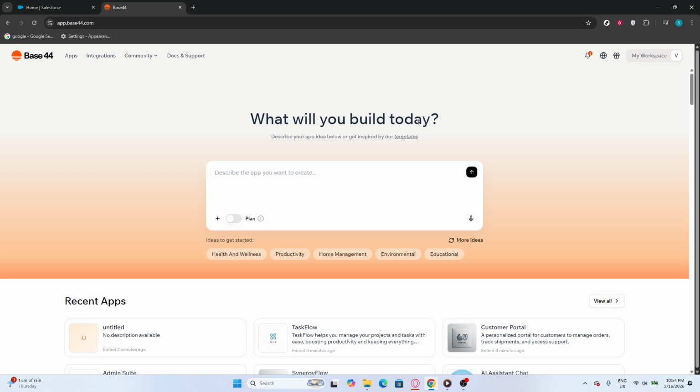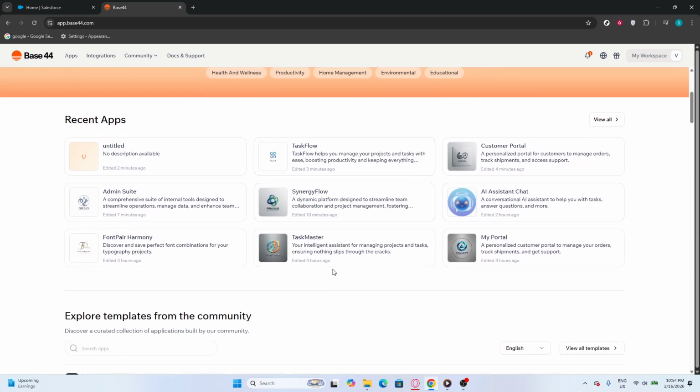Once you're on the Base44 homepage, locate the section titled Recent Apps. This is typically displayed prominently on the main dashboard. Click on Recent Apps to view a list of your previously created projects. This section allows you to quickly access the applications you have been working on.